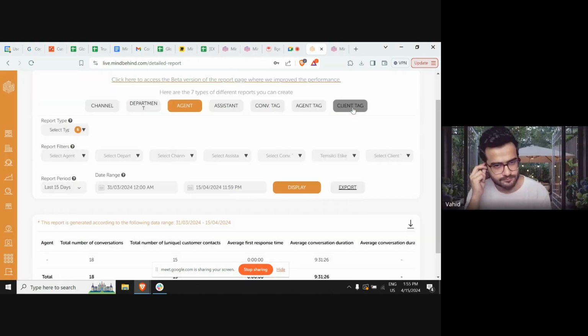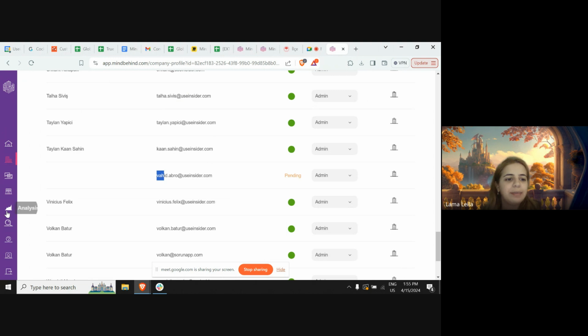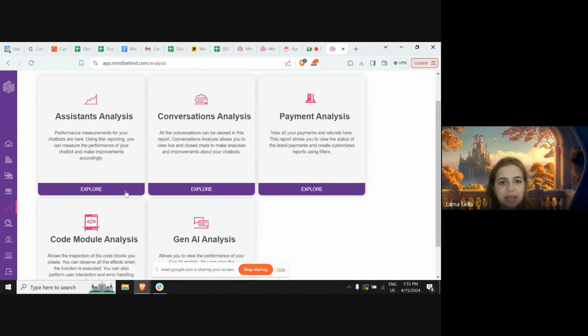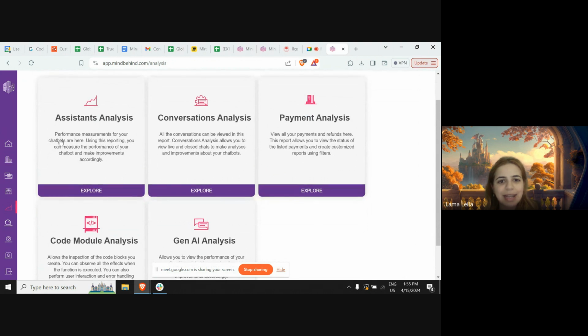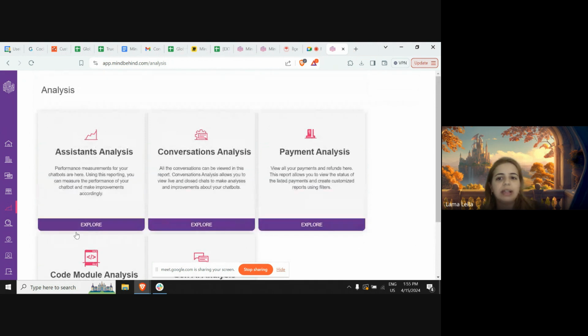I understand. Okay, perfect. So this is Mind Behind Live. For app.mindbehind.com, there are a couple of modules, but to be honest, I've only explored assistance analysis, and we just looked at conversation analysis, and I tried Gen AI analysis. I have not seen code module analysis nor payment analysis. I think these are more specific to things that are within the map. So they're not things that partners usually follow. It's something that we would be following, at least on the global side.